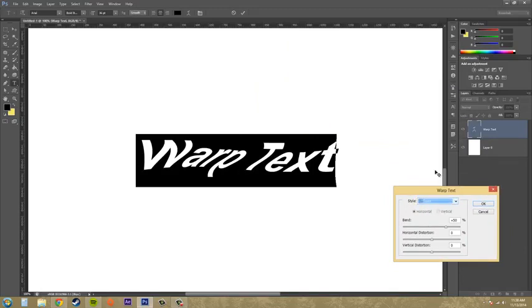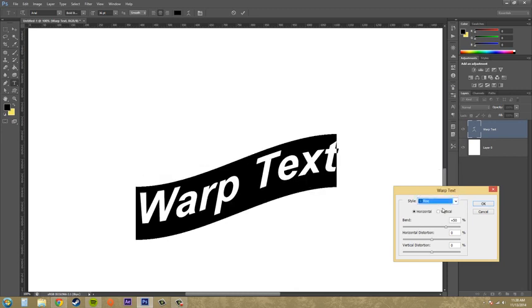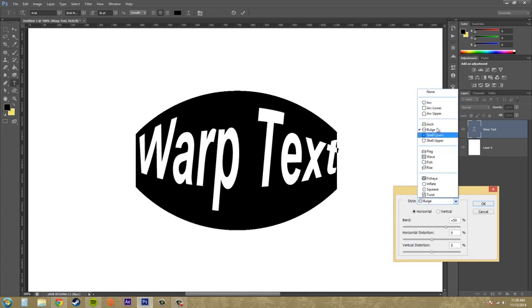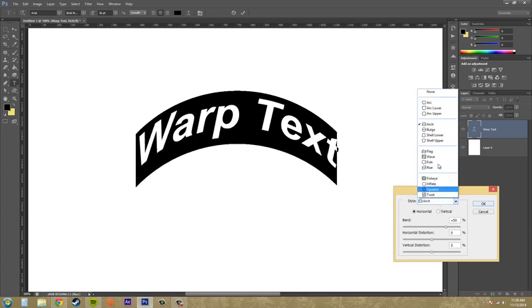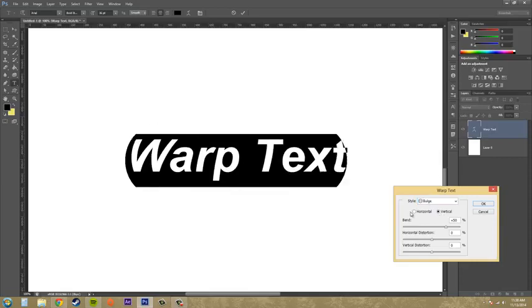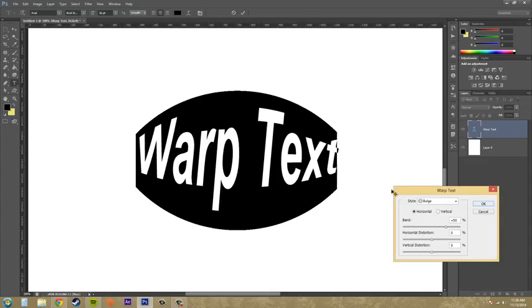Twist, rise, and bulge. So we've got all this kind of cool stuff going on here. So I like the bulge. We've got the option to do a vertical bulge or a horizontal bulge, and then we've got some sliders here to be able to adjust the percentage values of the different properties.